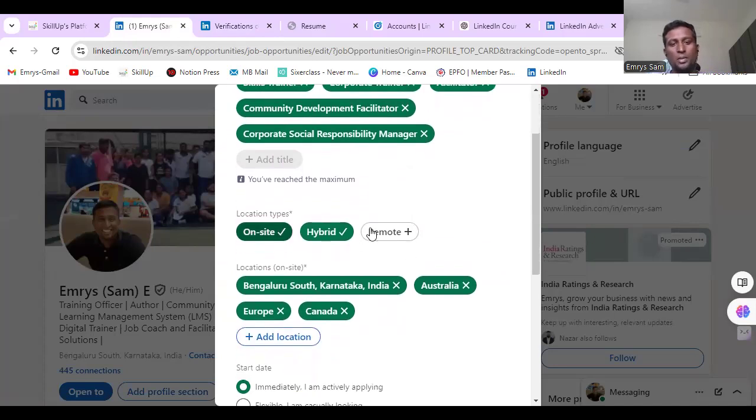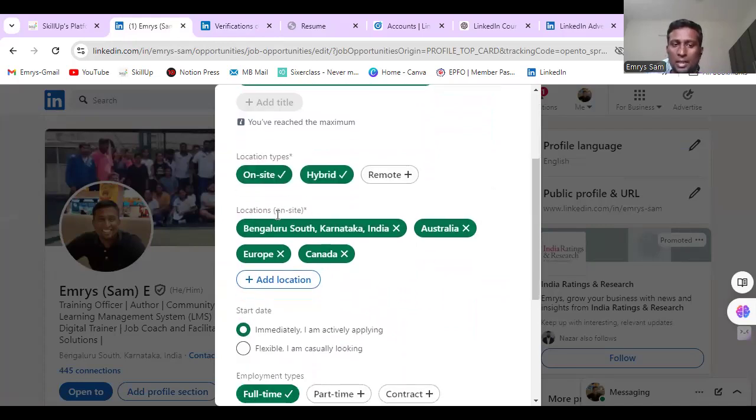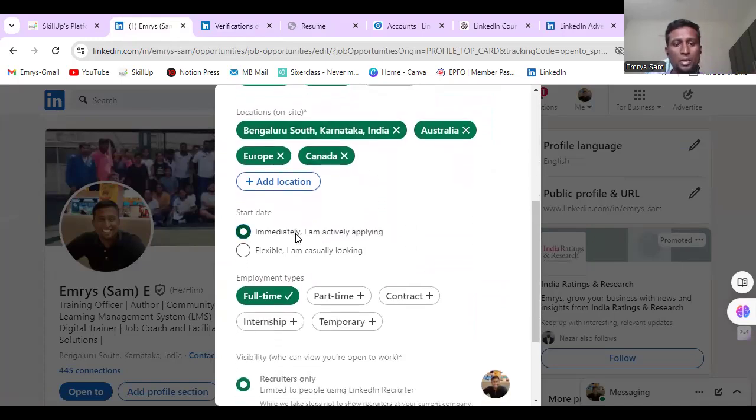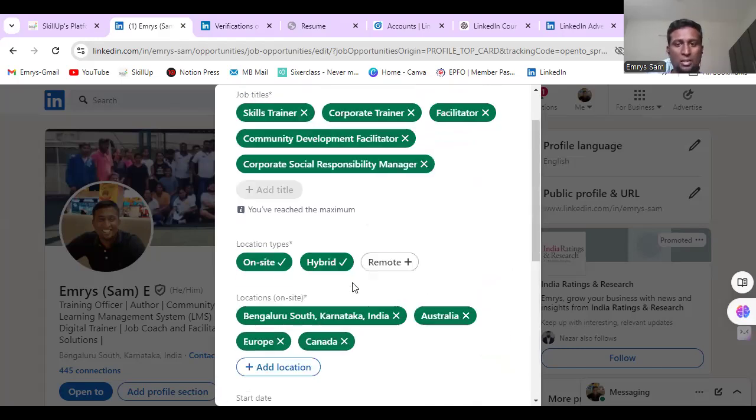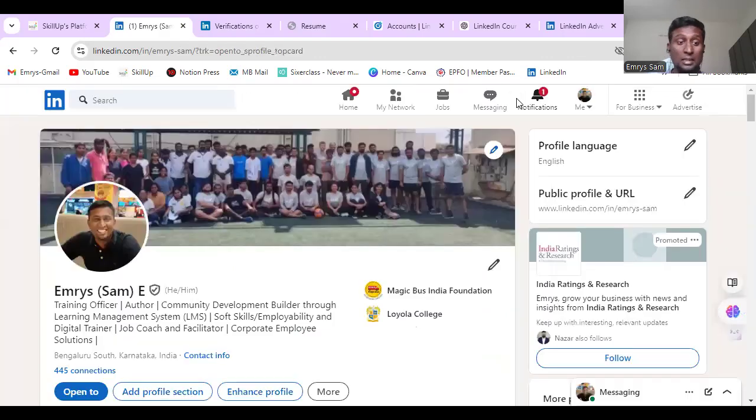Then you can put these three things: remote, hybrid, whatever. You edit this section, edit the location aspect. You put it there: what are the on-site locations you're interested in, and immediately, I'm actively applying, and full time. Then visibility: who can view your open to work? Only recruiters. Others, all LinkedIn members, won't be able to see that. So that's how this is designed.